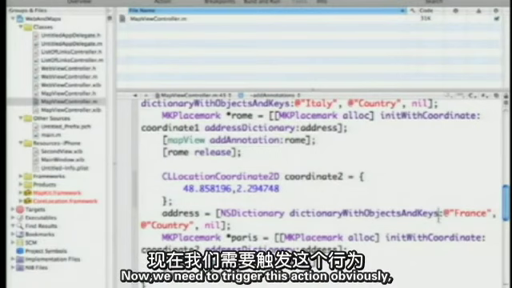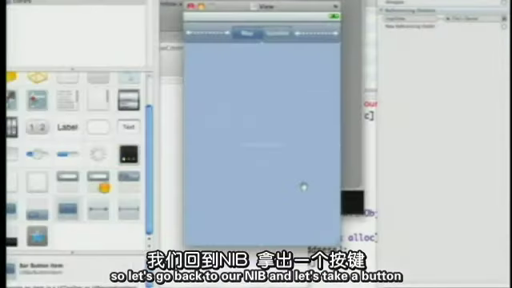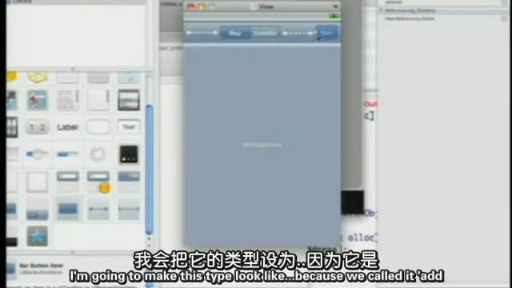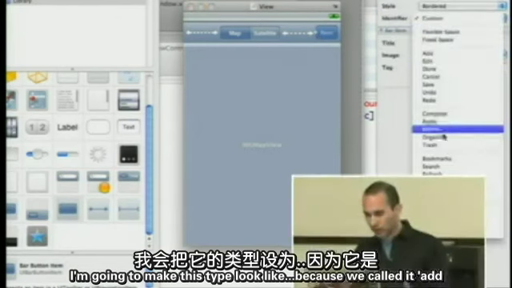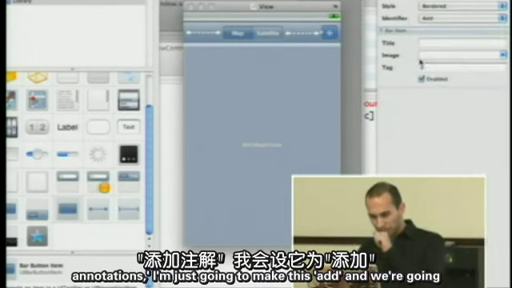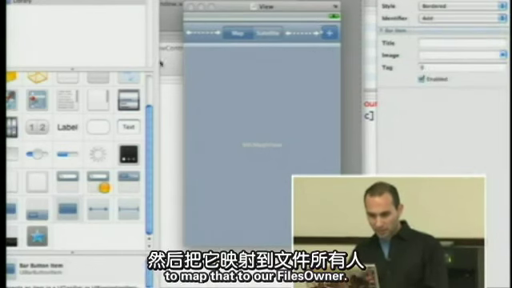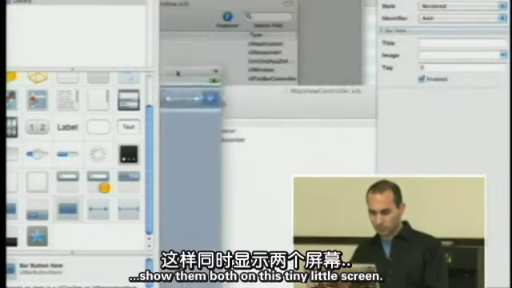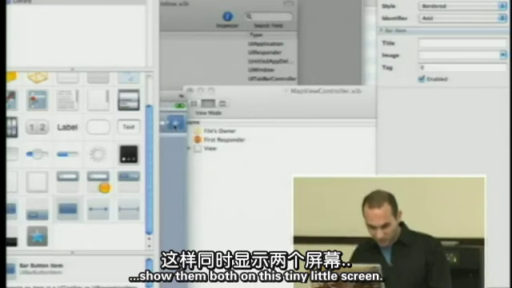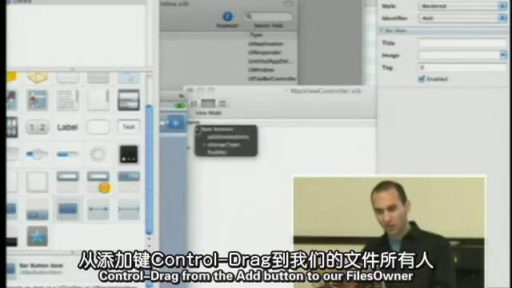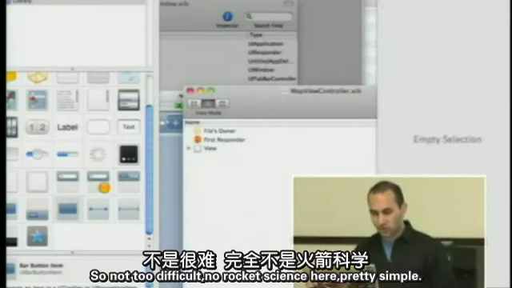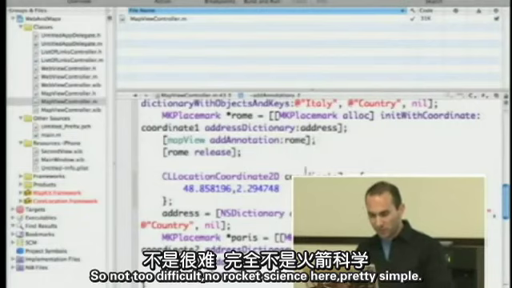Now, we need to trigger this action, obviously, right? So let's go back to our nib, and let's take a button, and we'll just stick one in there. Because we call it add annotations, I'm just going to make this the add, and we're going to map that to our File's Owner. So control, show them both on this tiny little screen. Control drag from the add button to our File's Owner, and we're going to say add annotations. So not too difficult, no rocket science here, pretty simple.